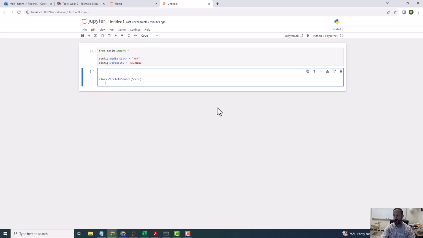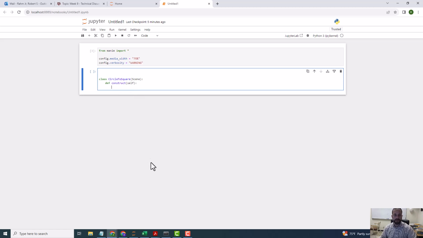It could be whatever. So the next thing that we're going to do is write a method called construct. And remember, all methods take self as an argument. Basically, when you run the command from the command terminal, which we're not going to do, but when you run the command to construct this scene called CircleToSquare, the Manim command will go to this method here and run what's in the method. That's why it has a special name. So we're going to call this method construct.